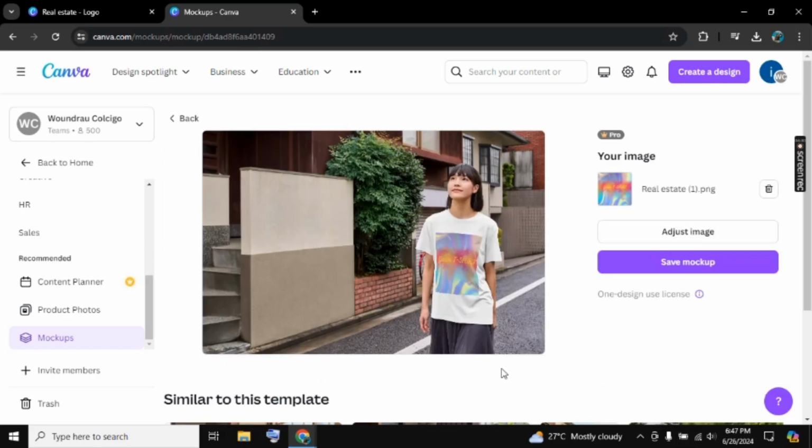So now the image is adjusted in the t-shirt. After that you can click on save mockup and your design will start saving. It will take a few seconds while downloading this image. So in this way you can design a t-shirt on Canva.